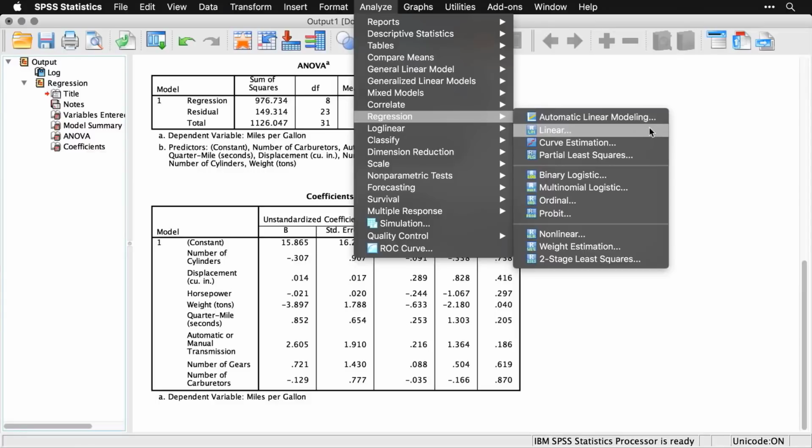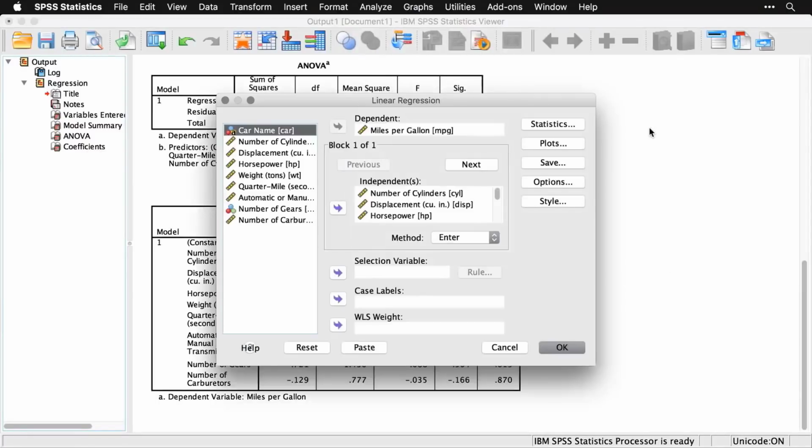For now, I'm going to go back to linear, and we're going to make a few choices. We're going to take some of the options that SPSS makes available.